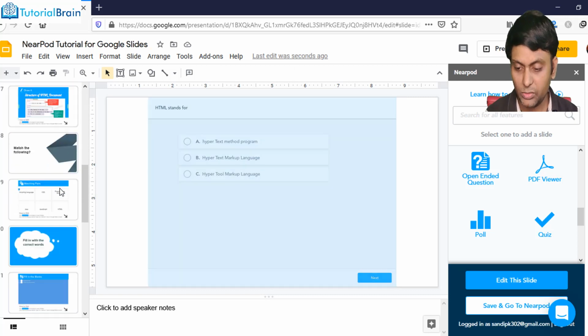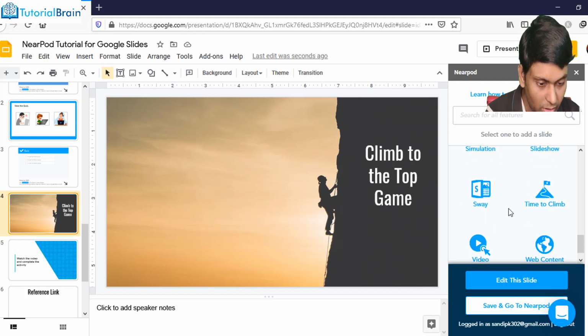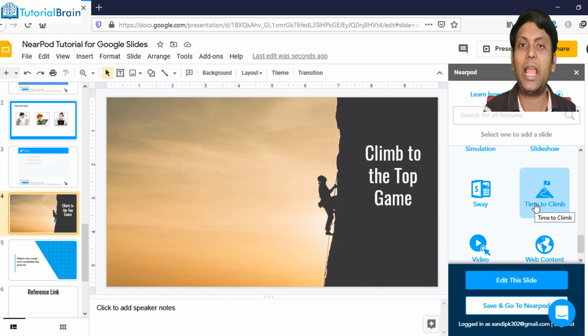Now let's move to the next slide, and here I've added a beautiful picture where it says climb to the top of the game. So for this I can add a game. For example, I can add a game that is Time to Climb. So it is a sort of gamified activity which will create a lot of engagement and fun with your students.